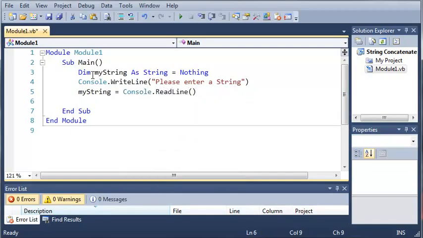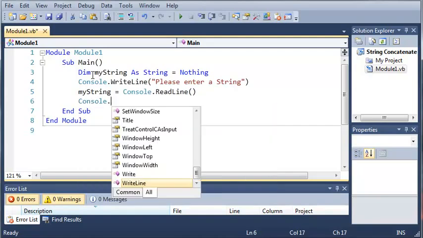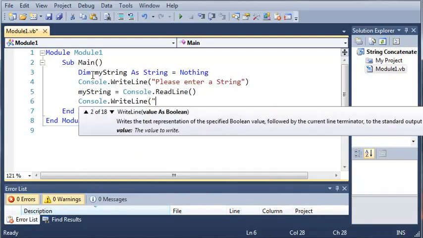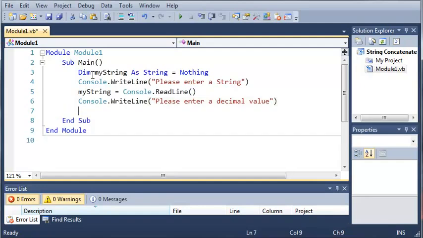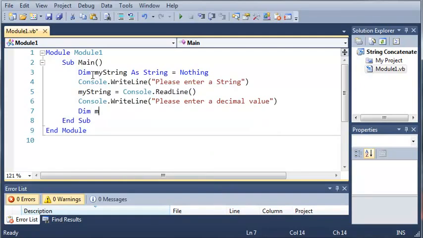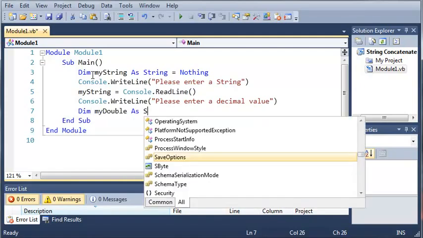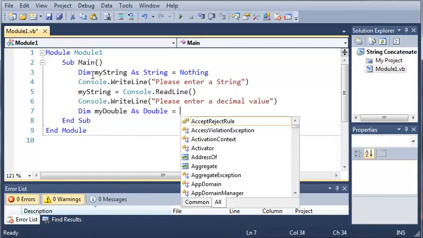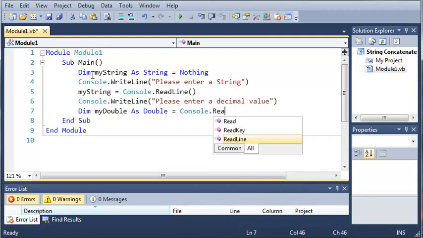Now we're going to ask them for a double value. So console.writeLine, please enter a decimal value. Now we're just going to get whatever they typed in and store it as a double. So dim myDouble as double, and it's going to be equal to whatever they type in.